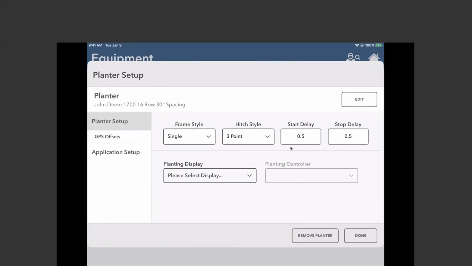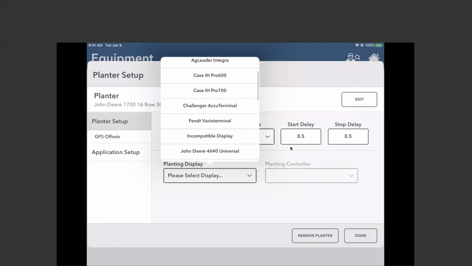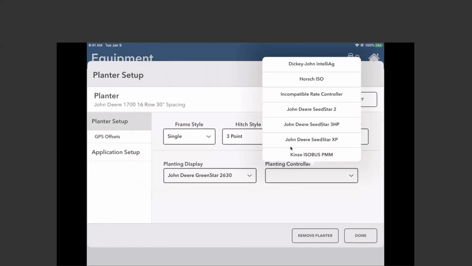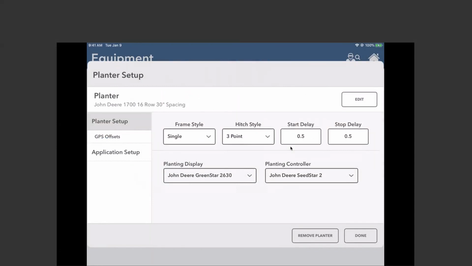Most of these will be pre-populated. On this screen, we do need to select the planting display. So in this case, I'm going to say it's a John Deere 2060. It's also going to ask me for my controller. Again, it's just going to pull up a list, and I'm going to select the correct one. On my left-hand side, you can see there's a darker gray box around planter setup. I'm going to navigate down to GPS offsets.